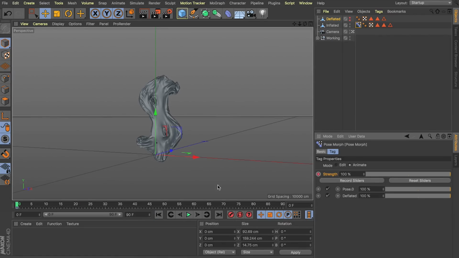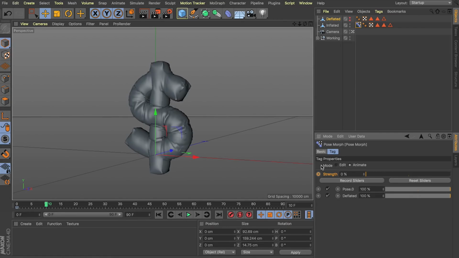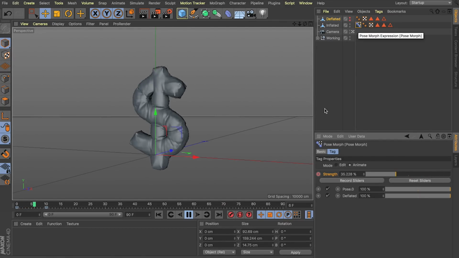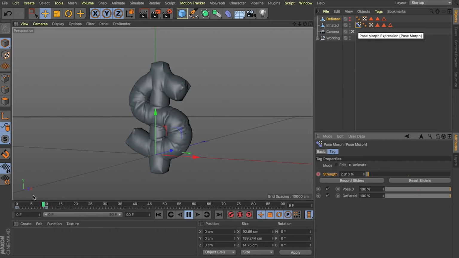All right, nice. So just for example, let's start this at 100% just because that is currently how our deflated pose is. Add a keyframe, come forward about 10 frames. Let's pull that back down to 0. Add another keyframe. Let's hit play on that. And there we go. We've got a fun animation between those two different states.